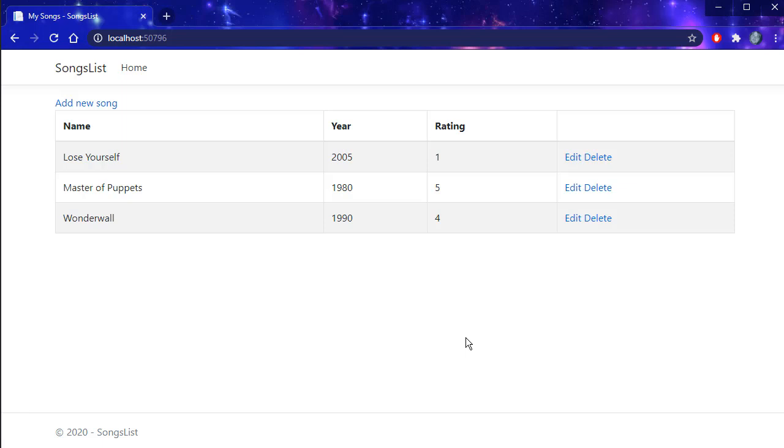But what if we want to change something in the model? For example, we have the song name, year, and rating. What if we want to also add the genre of the song? Currently, we don't have that available, and we have to also add it to the database if we want to use it. So let's see how to use another migration to add another field into the table, and then we will also modify the controller and views to include the genre of the song in the queries.